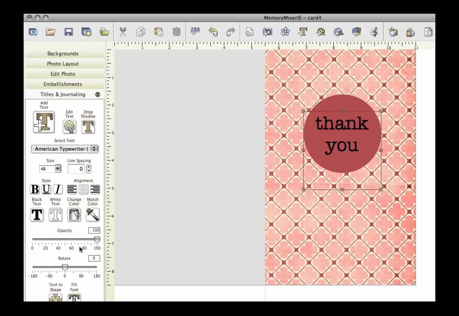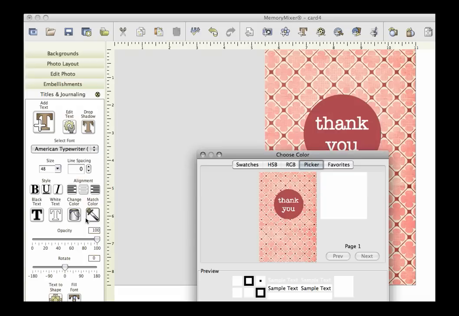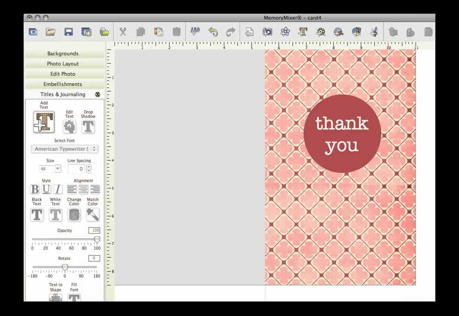And now I can easily just turn it to white by clicking white text, or I can again match the color, and that's what I'm going to do. I'm going to come in here and match the color to that kind of off-white. There we go. And you see, is that so cute and so easy? So go ahead, get a little circle and get thank you or whatever message you want to include on the front of your card. And then we'll move on to the next step.